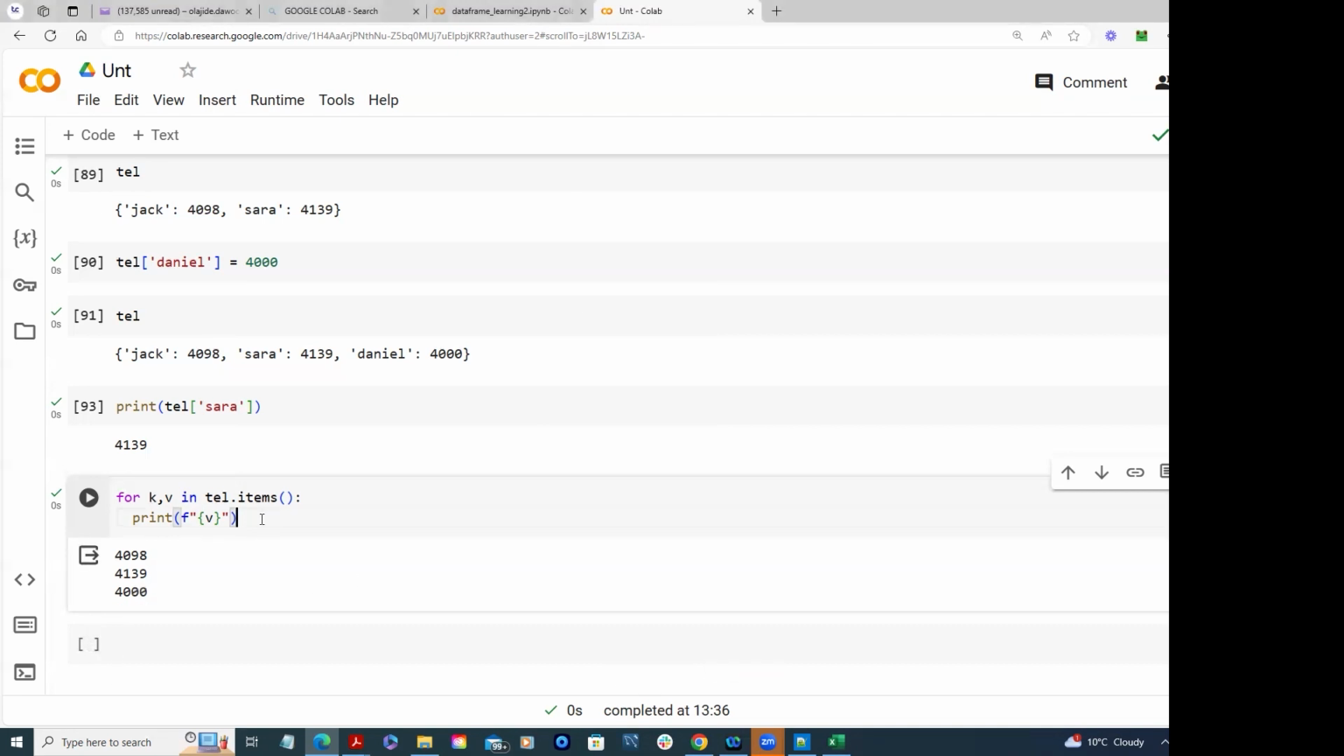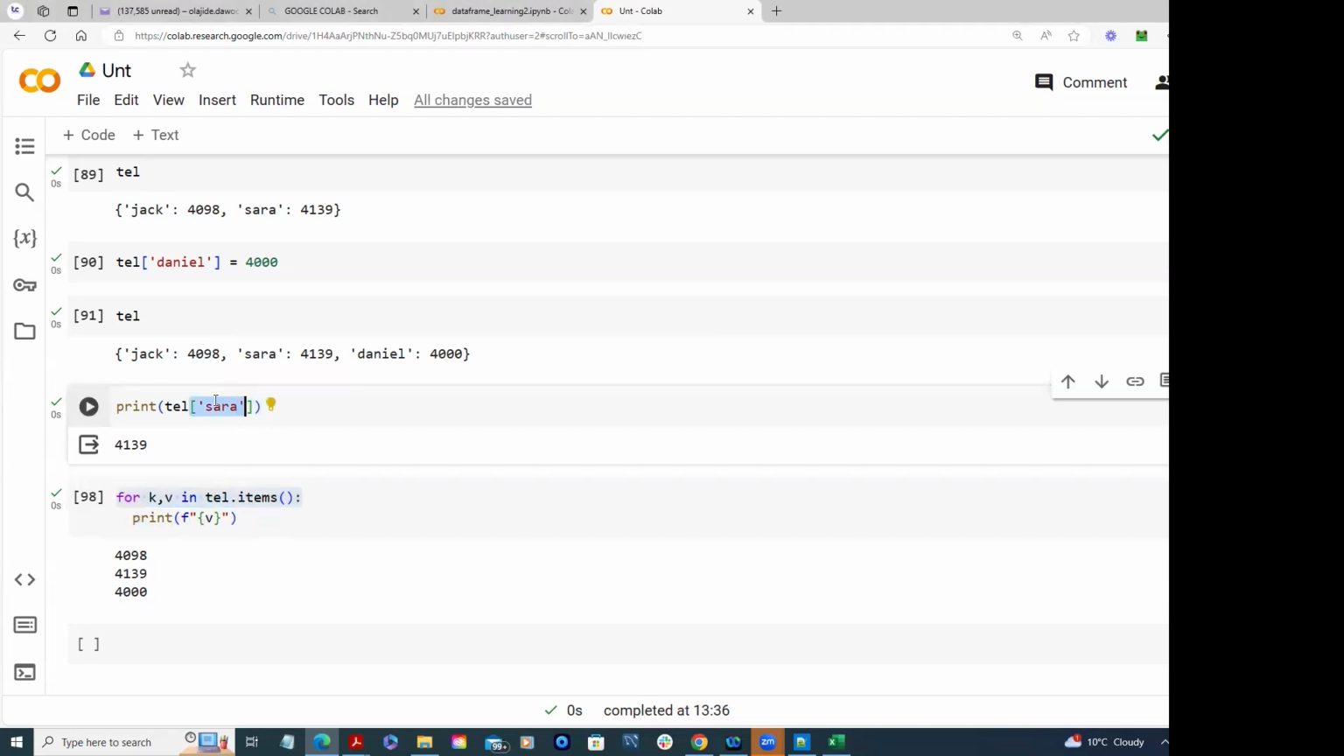So now we understand what key and value are. When it comes to transformation, when you are dealing with a dictionary, you will use tel.items more when it comes to getting access to what we have within the dictionary, especially your data. Then we can also get the keys.